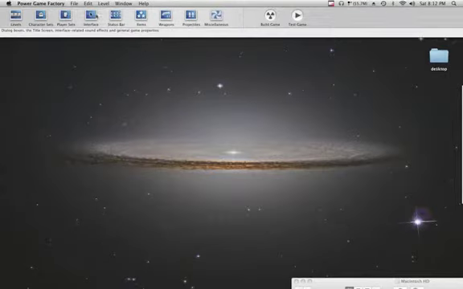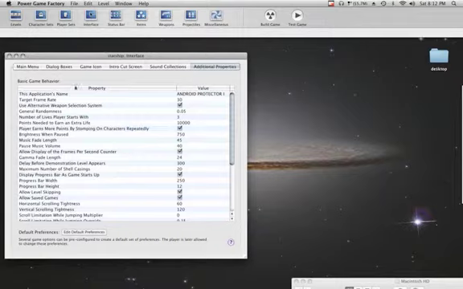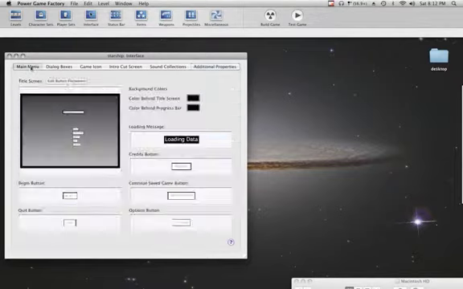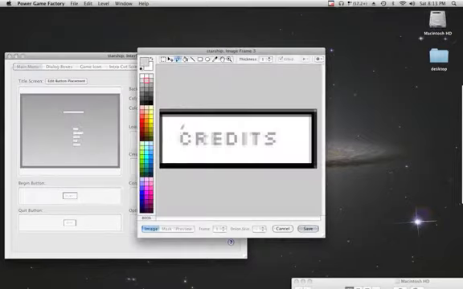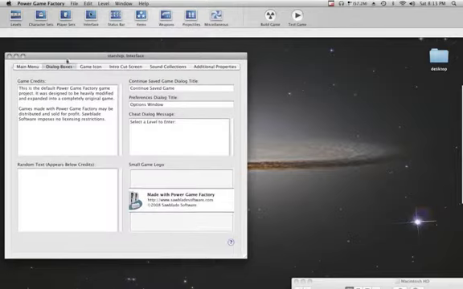We also have an area for the interface, which gives you all the basic features of the project. Basic game behavior. This is our main menu. If I want to bring in another image, I can. If I want to switch this around, I just drag and drop these. Like I say, all of these images are editable within Power Game Factory now, which is fantastic. You don't have to open Photoshop. You don't have to go into anything else. It's all right there, which is fantastic.